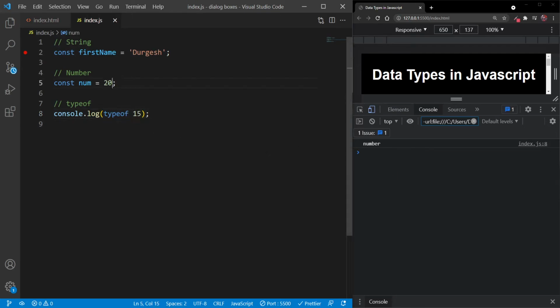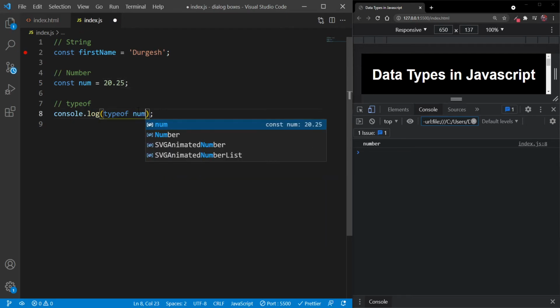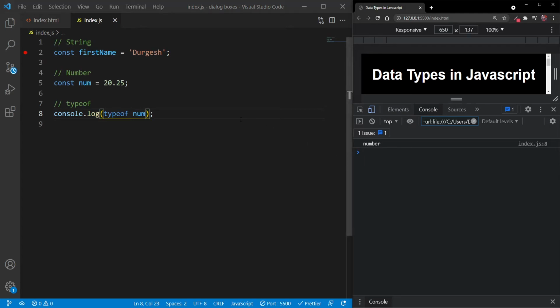Now you can put decimals here, you can put any kind of number value here, fractions or anything like that. So if I put decimal and check the type of num variable, we again get the number. Let's check by having a fraction. Let's say 5 by 8. Let's save. We still have the number. So you saw how number data types work in JavaScript.